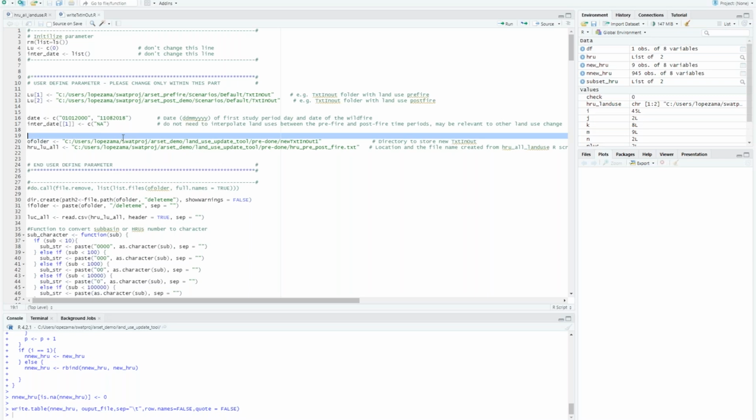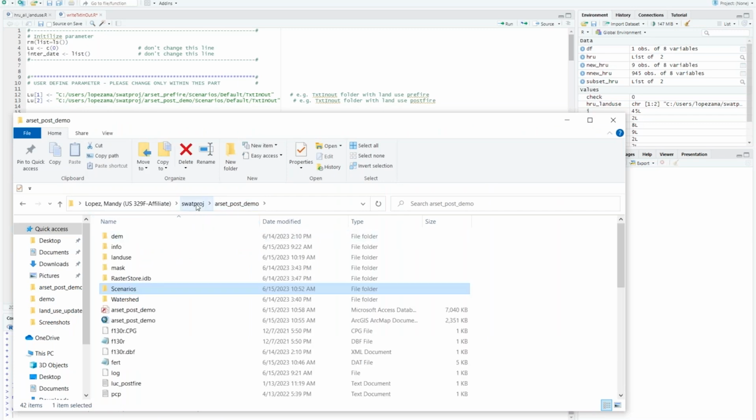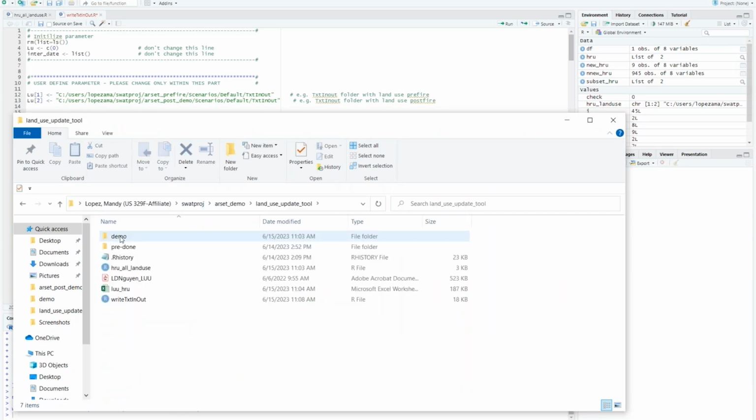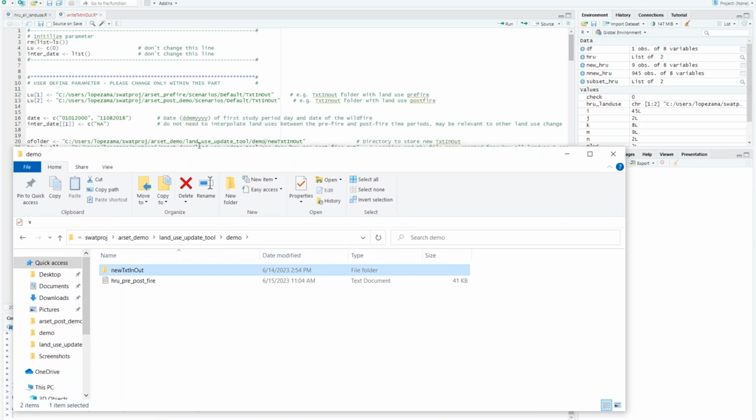Line 20, you're going to specify an output folder, so it's going to make new in output files. In our case, we're going to point it to that new folder that we just made, which is our SWAT demo, land use update tool, demo folder. And there's that new text in and out. So let's make sure that's correct. Demo, land use update tool, demo.